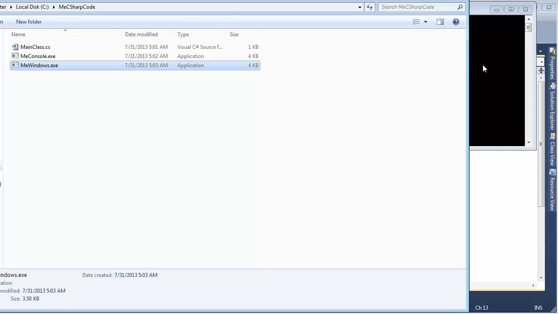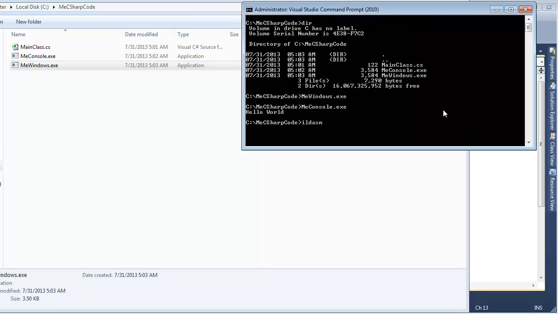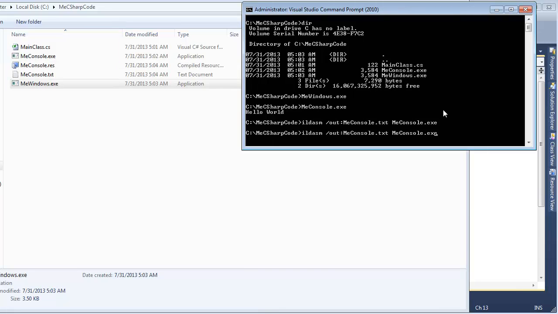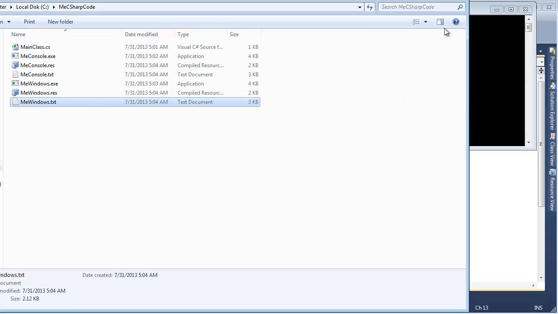So, I wonder, let's investigate a little bit further like we did in the last video. ildasm /out, let's call it me console.txt file, and the input assembly will be me console.exe. Do the same thing, but we're going to say me windows.txt, and we'll say me windows will be the input assembly. Run that. And now we have two text files here, the console and the Windows version.